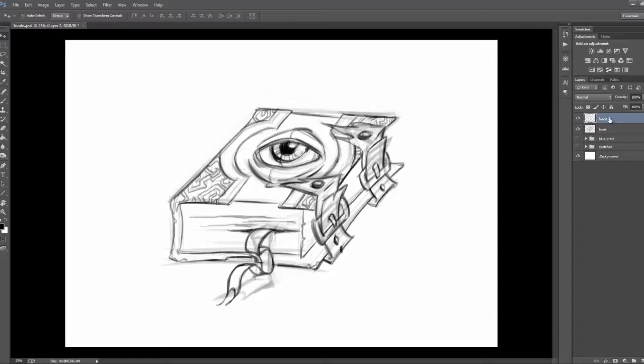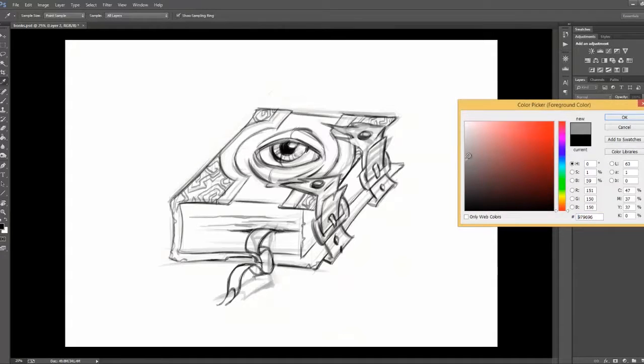To begin, create a new layer with a neutral grey background. This way we'll be able to distinguish all the areas of light and shading.